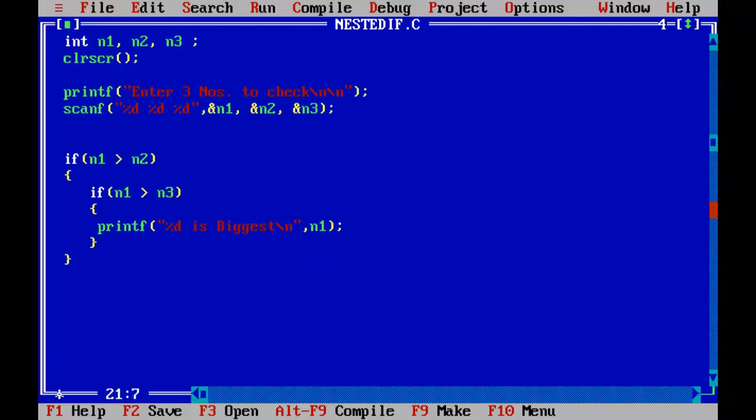So using this you can nest the if statement. Else, if that has not happened, here I'll use another if. So you can nest an if statement inside else, or else inside if. You can have any levels of nesting and any if statement inside any other if statement. Okay. So if n2 is more than n1, I can have one more nesting here.